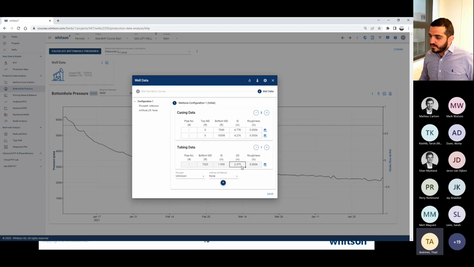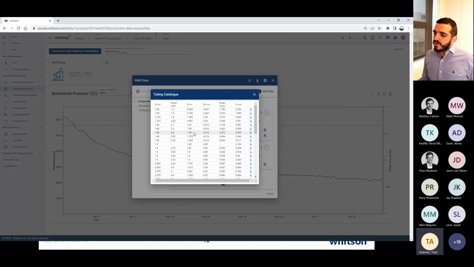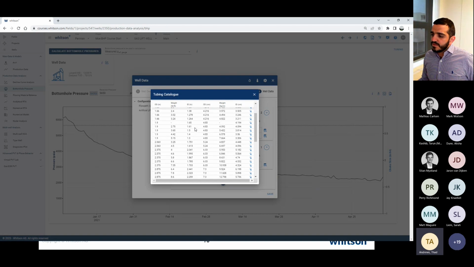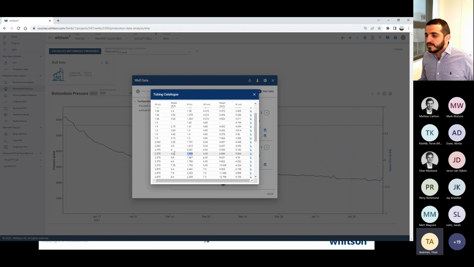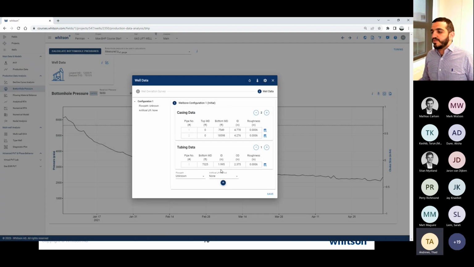Or let's say you didn't have this, you only knew, okay, it's a 2 3/8 tubing. So you go into the catalog again, and you're gonna find the tubing size that you have. It's a 2 3/8, and then you also want to have the weight, which is gonna basically tell you your inner diameter. So 2 3/8 in this case, we know that the inner diameter was this, so that was the weight. Just go back there. Yeah, this is the one. Okay, you can pick it directly from the catalog or input the values.